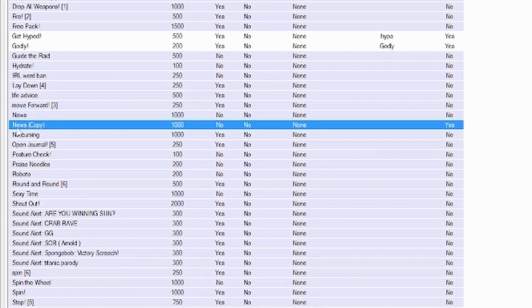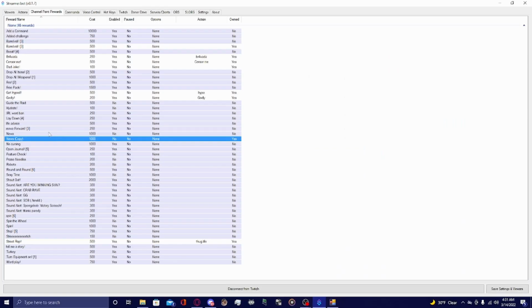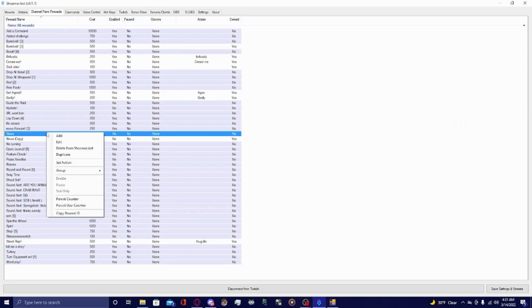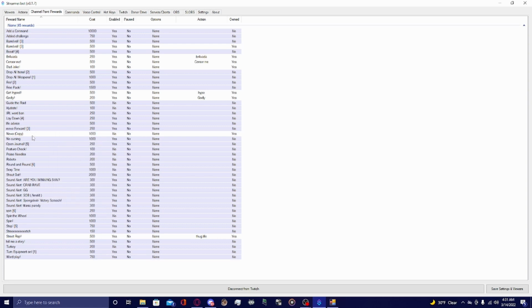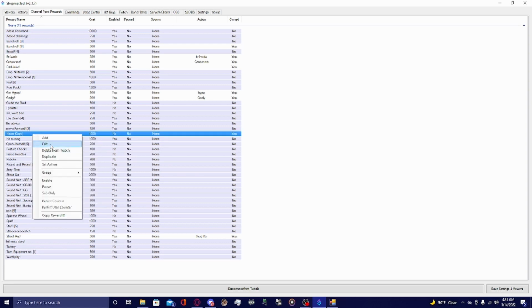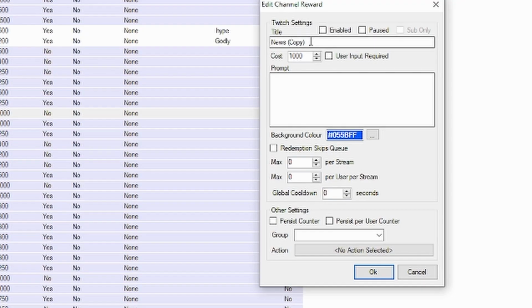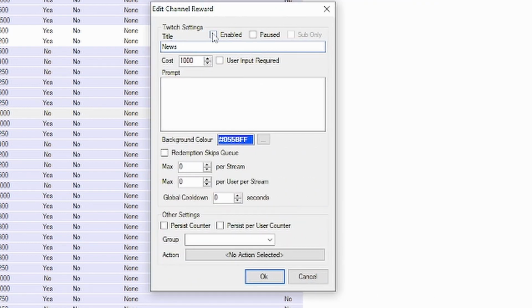Now you see that it says news, copy, and it is now owned by STREAMERBOT. So we are going to delete the original from here, and we are going to rename this back to its original title. Now, for some reason, you need to leave a space, and from here, you can see that it's not enabled yet. It cost 1,000 channel points.